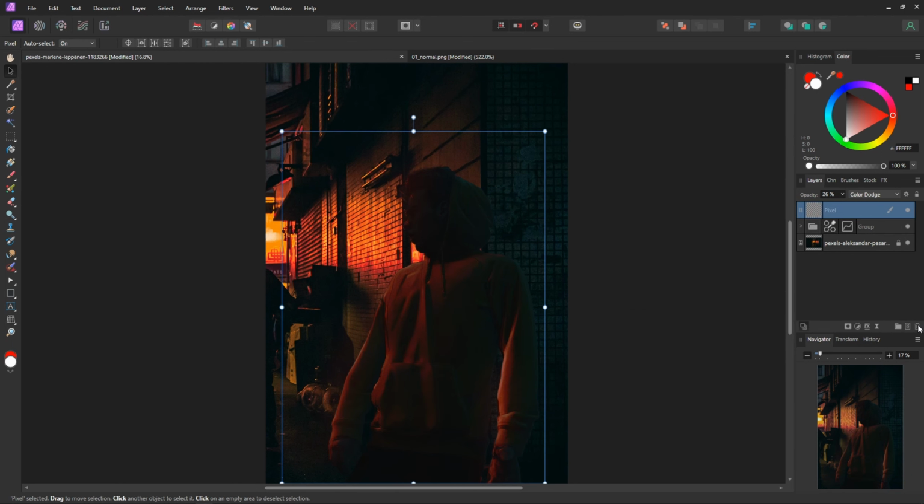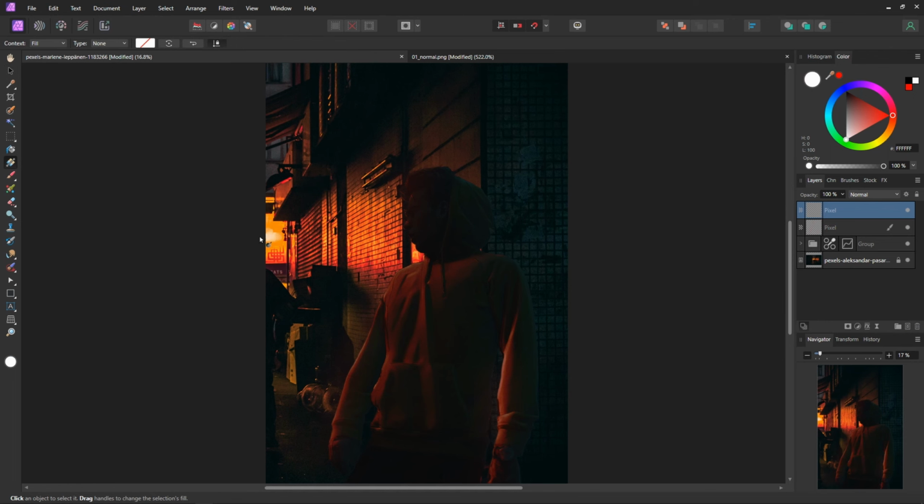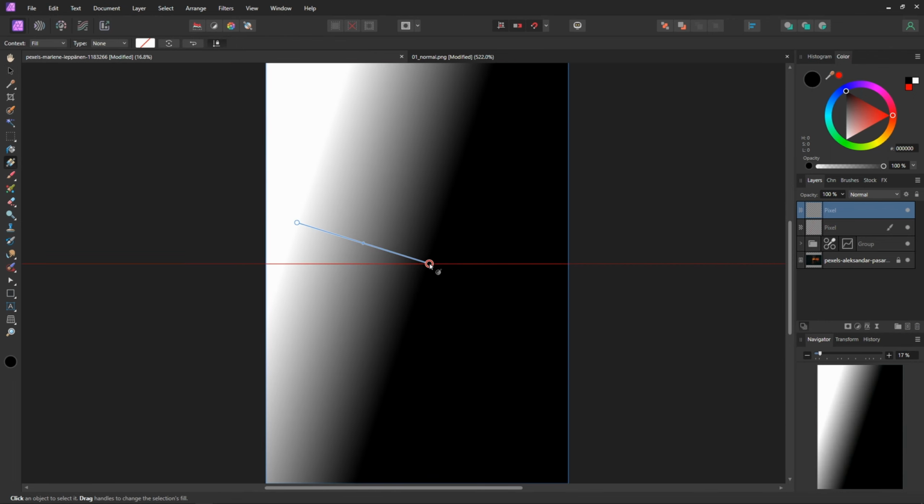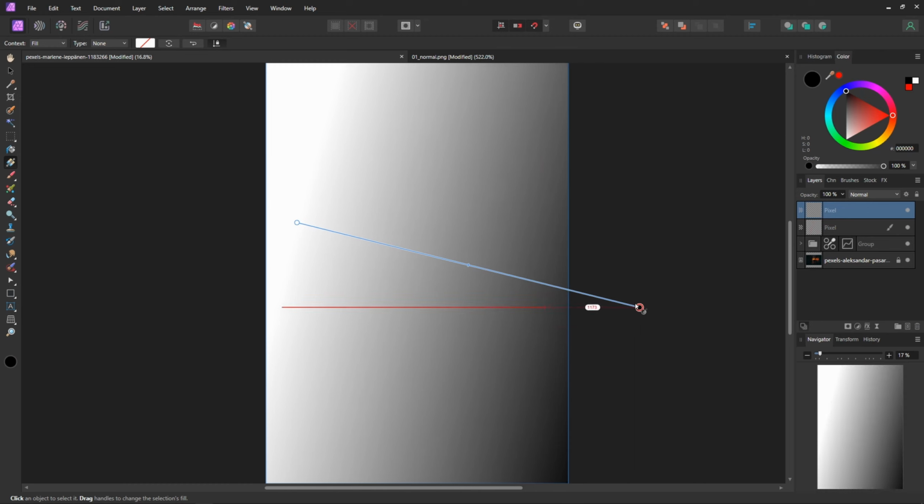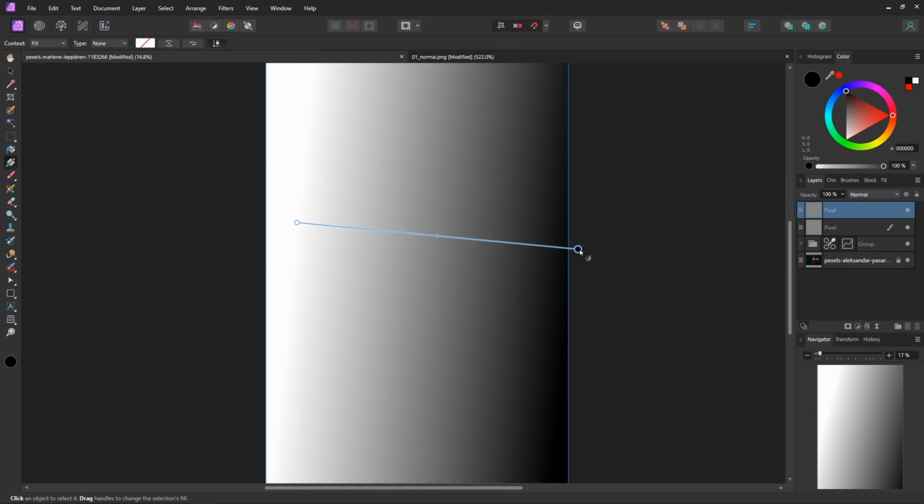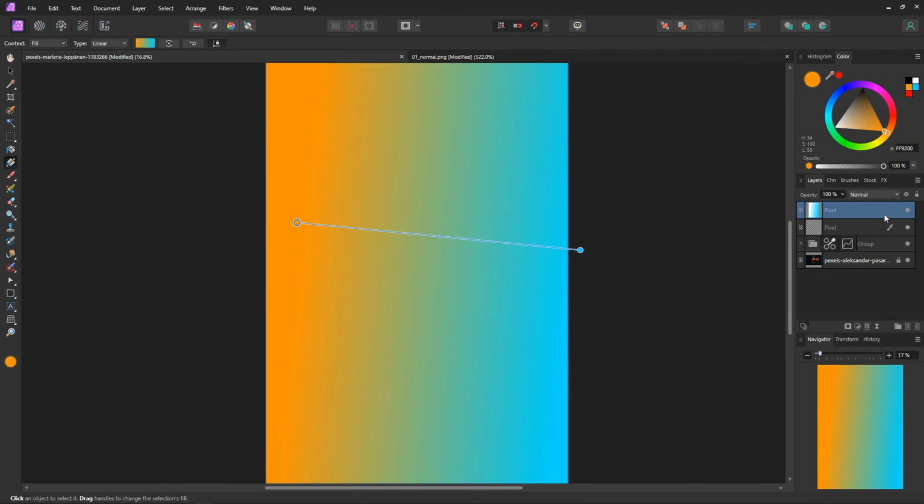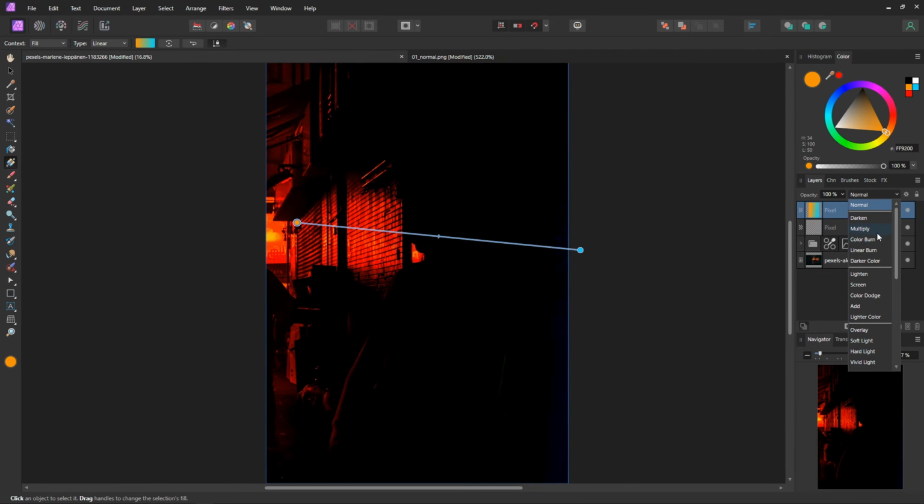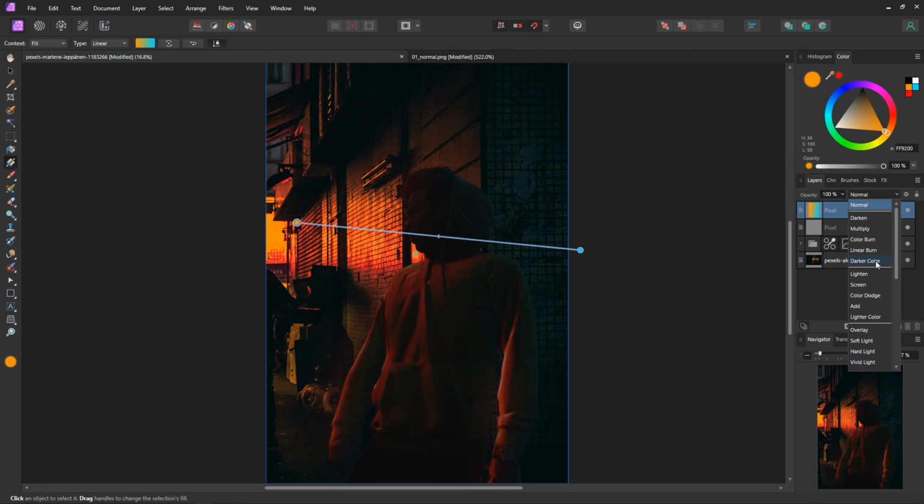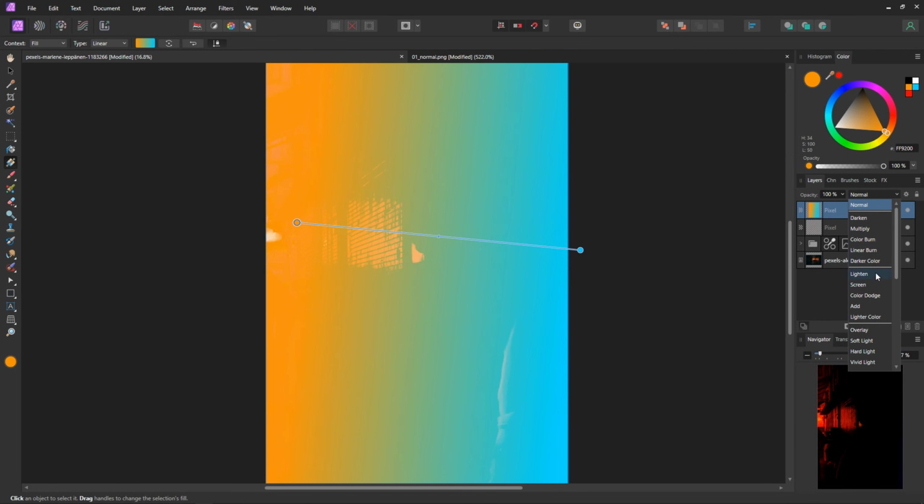Now, if you want a little bit more creative control over that, you could try creating a new layer and then drawing in a gradient of some sort. Maybe something like this. And we'll make one side of the image quite cool and make the other side quite warm. And then you can play around with your blend modes to sort of get the effect that you're after.